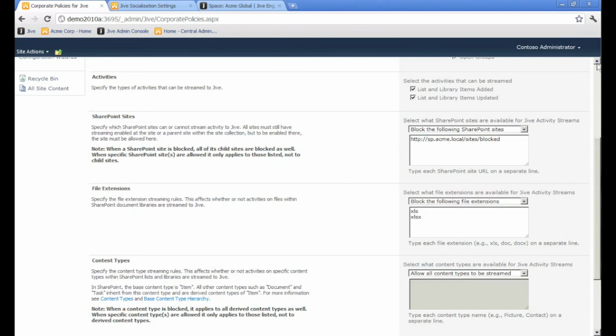In simple terms, we can choose to put an activity stream entry in anytime an item is added or an item is updated. In this case, I've chosen to do both. The next thing we can do is make some kind of statement at the SharePoint site level as to whether or not that particular site should be able to participate in activity streams. And notice we have three options here. The first is to allow all SharePoint sites to be streamed. The second says, let me block a particular site or sites, and you'll see that that's the option I've chosen. And then the third approach says to allow only certain sites.